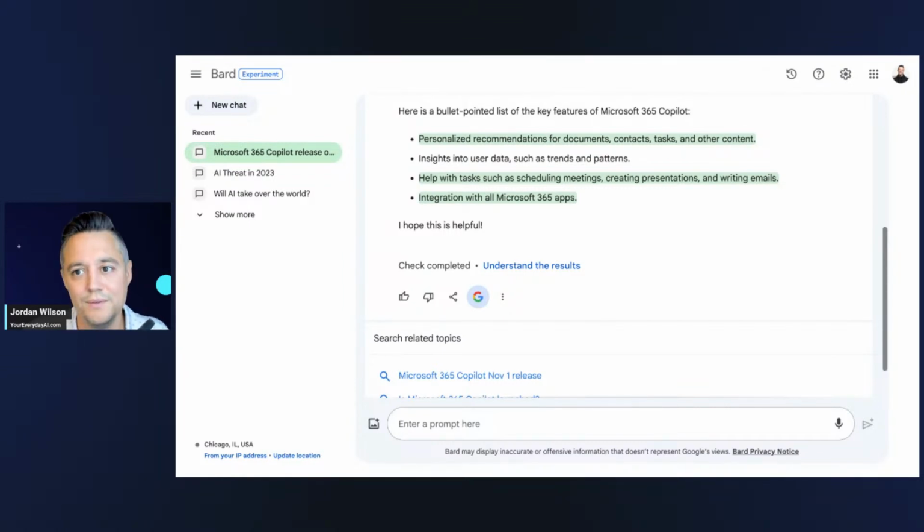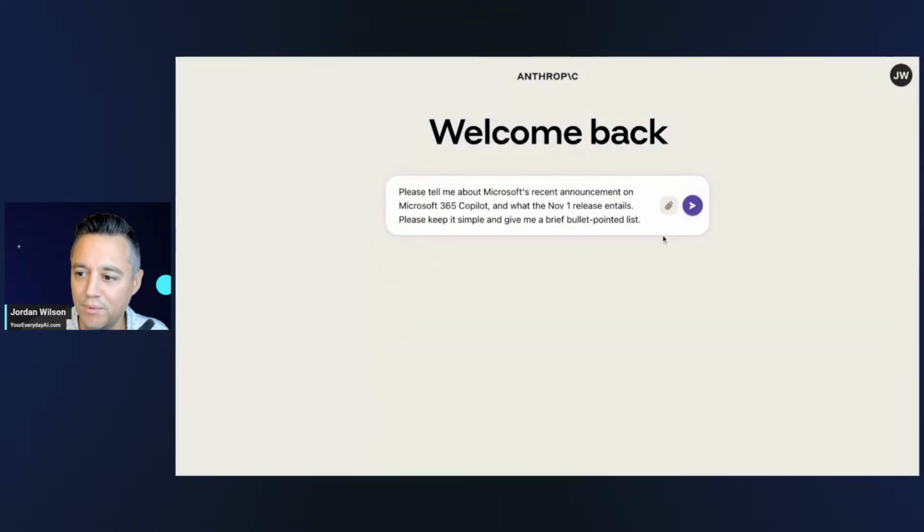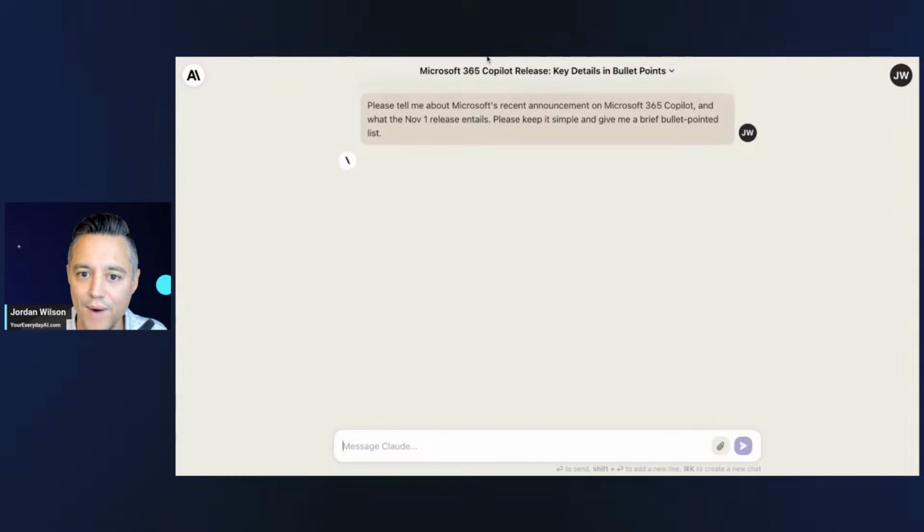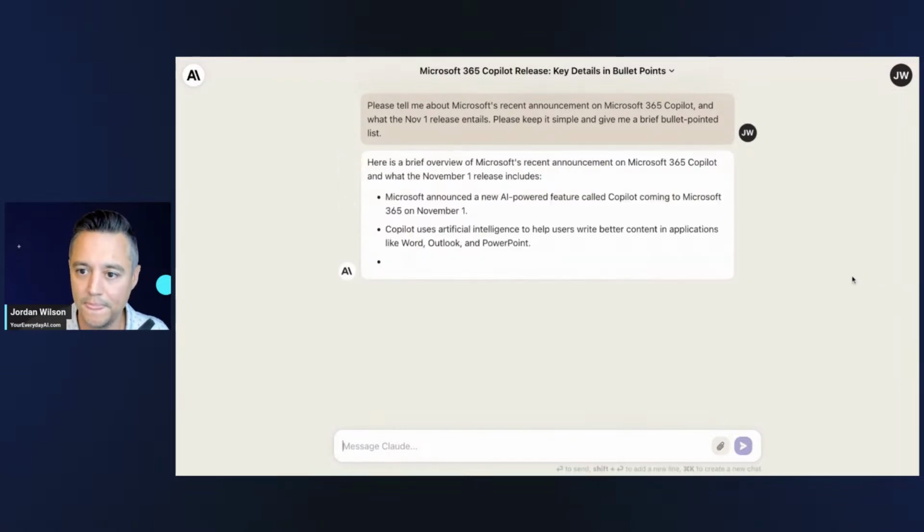All right, so let's go next. So we gave Google Bard a little run there. Now I'm going to run the same prompt here. We are in Anthropic Claude 2.